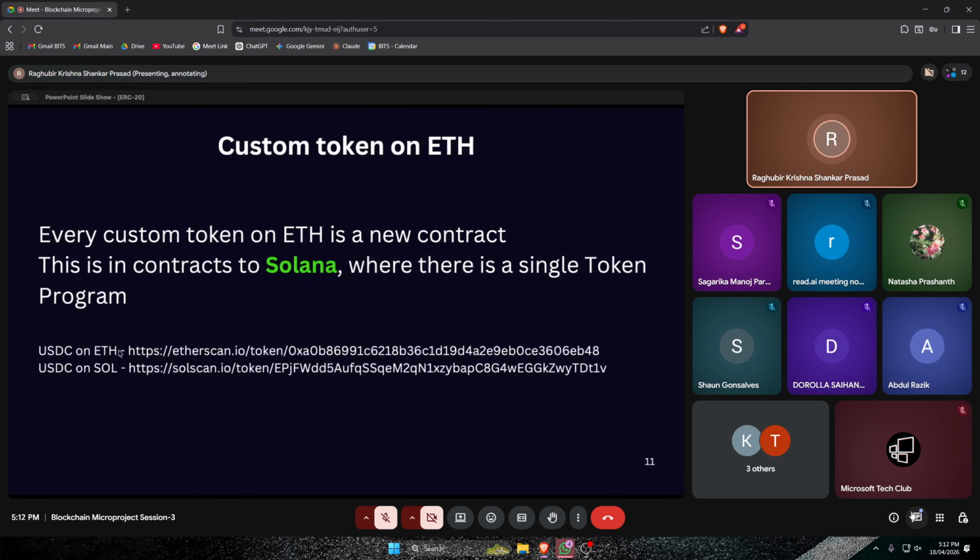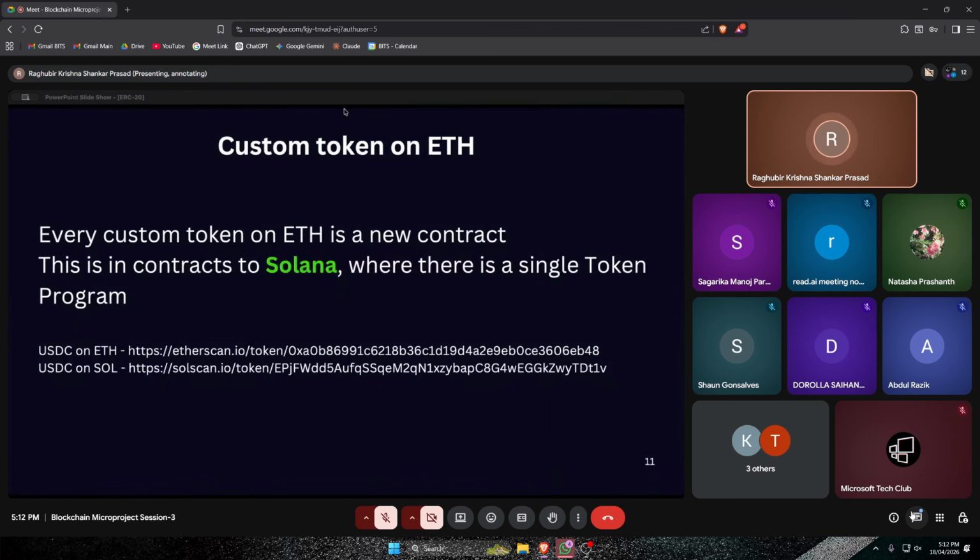Here we can see USDC is a custom token. We can go to etherscan.io and check how the contracts are written, and different tokens will have different contracts. Let me screen share different tokens so you can see.